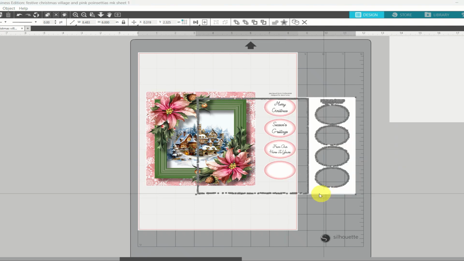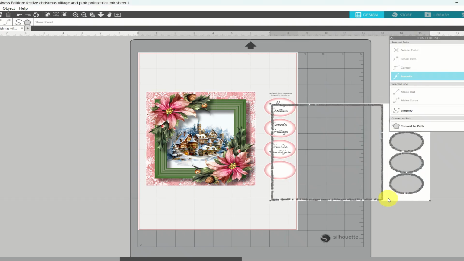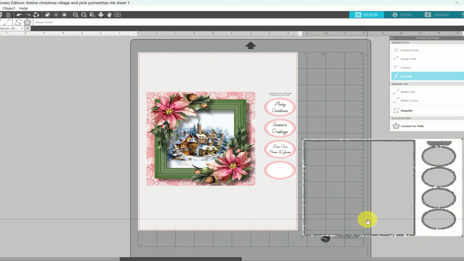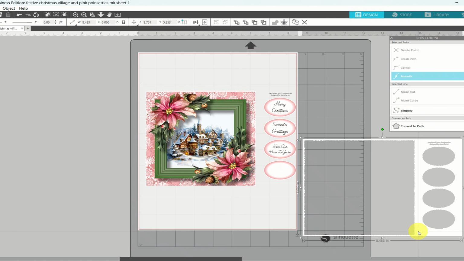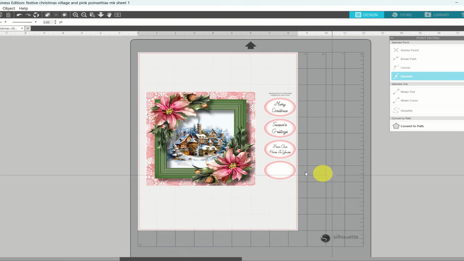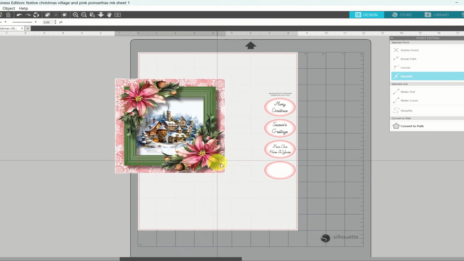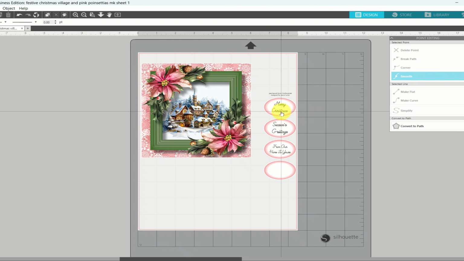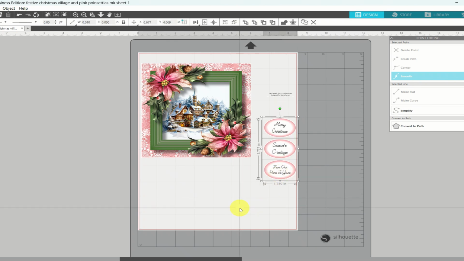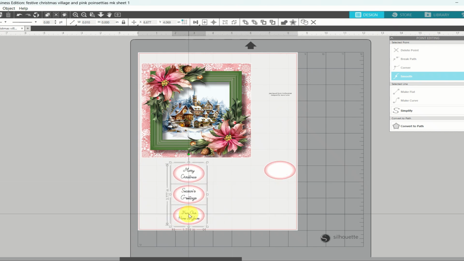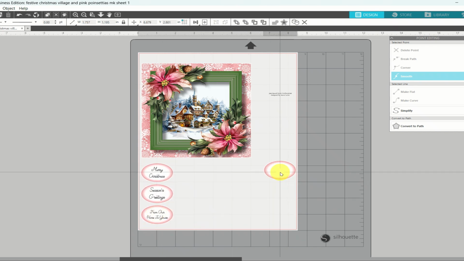So we are removing the background here. You see that background, we can delete it now. We don't need it. And now we have the pieces separated. This one, let's move it out of the way. And this one over here as well. And then we eliminate these letters that we don't need.